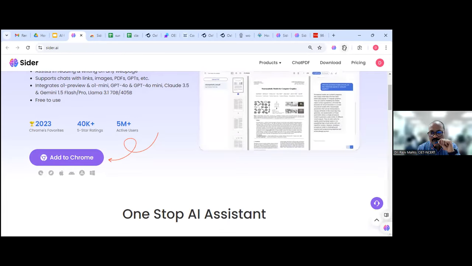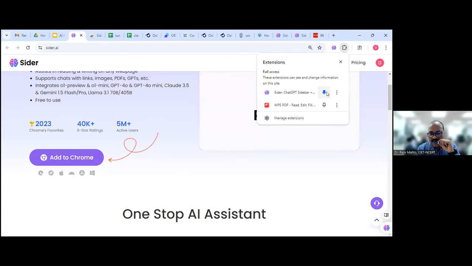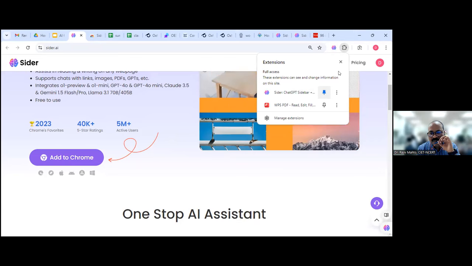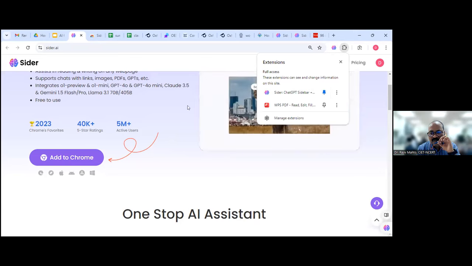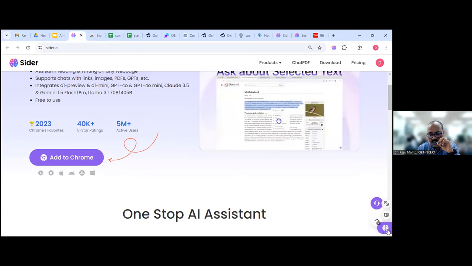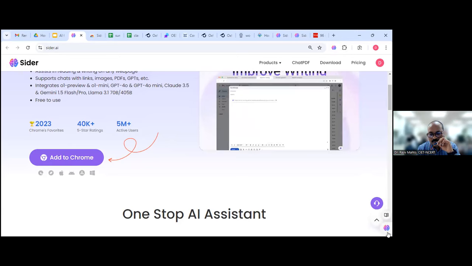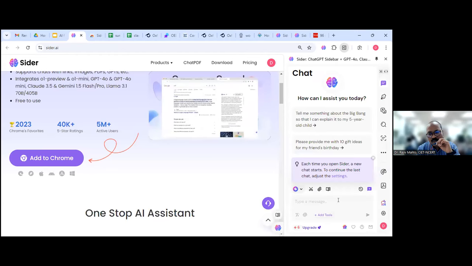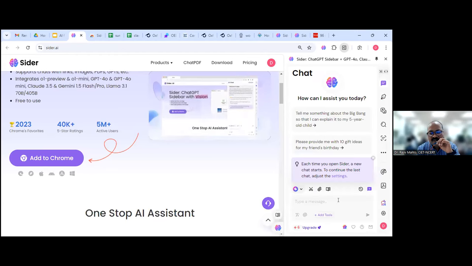If you click here, it will give you the option to pin. See, it has turned blue because I have pinned it. If you don't pin it, it will remain like this. So once I pin it, I get all the functions. The brain symbol will show here at the right bottom. This will basically be the workstation for you to do the functions that I showed you.